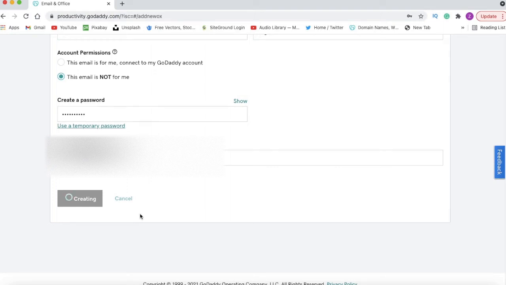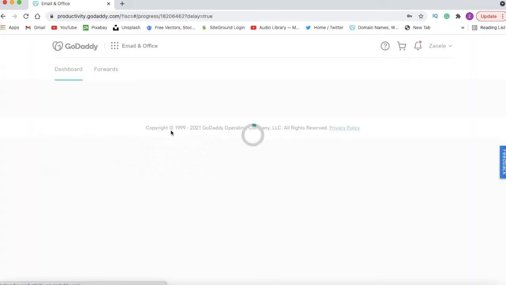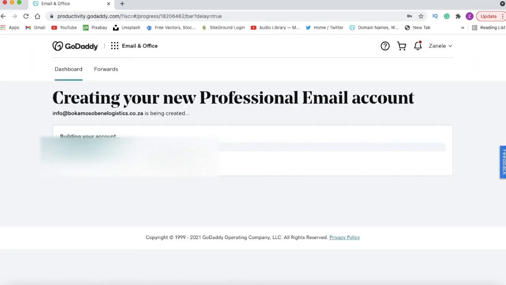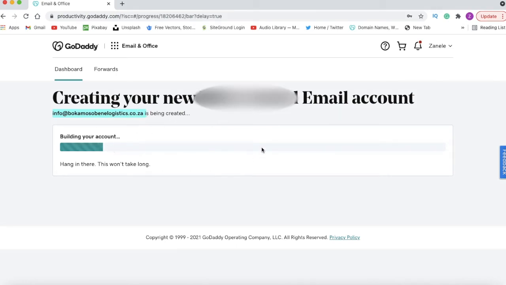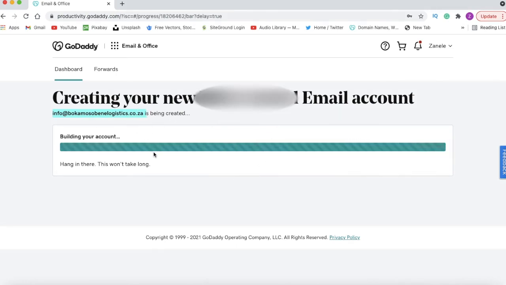This step shows you that you have successfully created an info@domain.co.za. Now it's building the account. There you go. You see, there's the email address that is busy being created, and you are going to get a professional look for your brand.